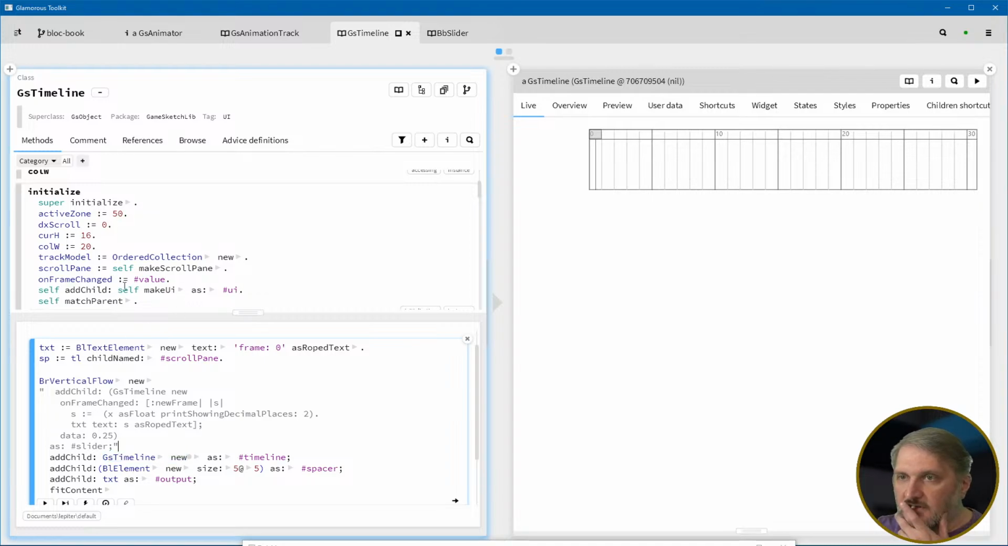All right, and it says self match parent. Oh, and I said fit content here. So I want this to match parent. Then it's going to put the field way down here, right? That's weird.